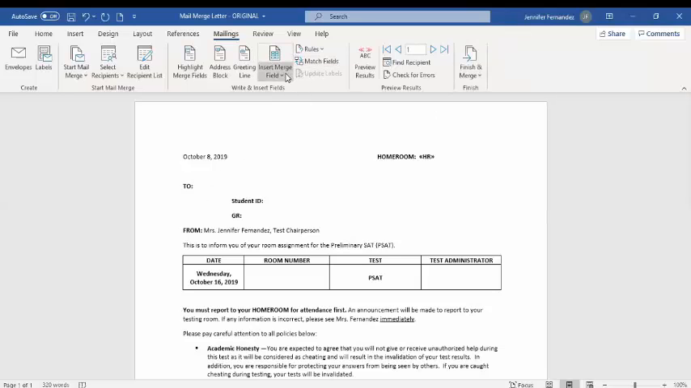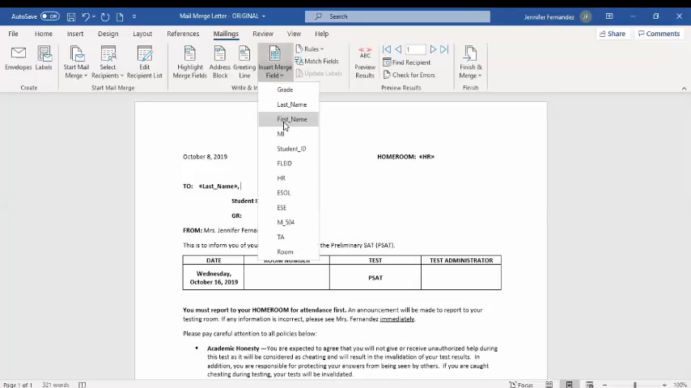Insert merge fields. I'm going to do last name. Now, right after last name, I'm going to go ahead and put comma, space. Why? Because I want the names to appear just like that for every single document. So whatever you are putting into this letter that does not fall within those double brackets is going to come out on every single letter. Okay, so last name, comma, space, and I'm going to go ahead and put the first name.